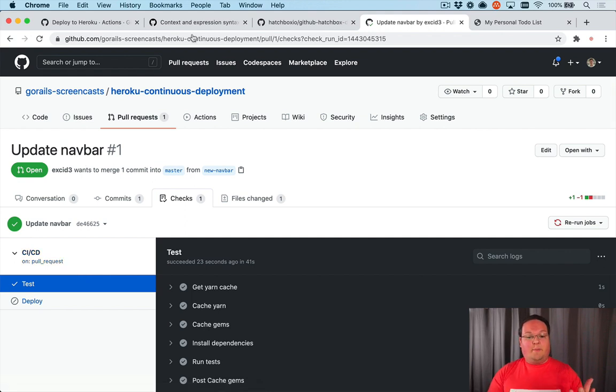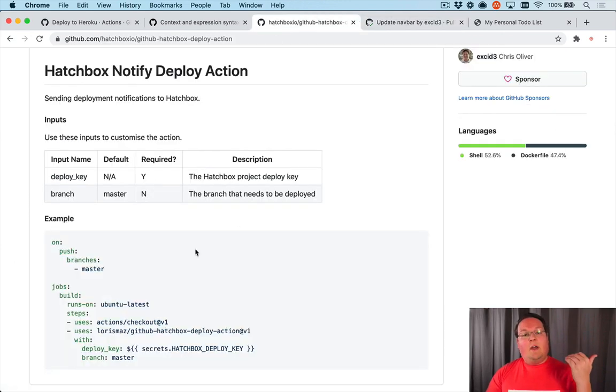So that's it for this episode. You can replace the steps for Heroku with the steps for deploying to Hatchbox, or you can build in your own steps and create your own GitHub actions to deploy anywhere else that you might like. But that is it for this episode.